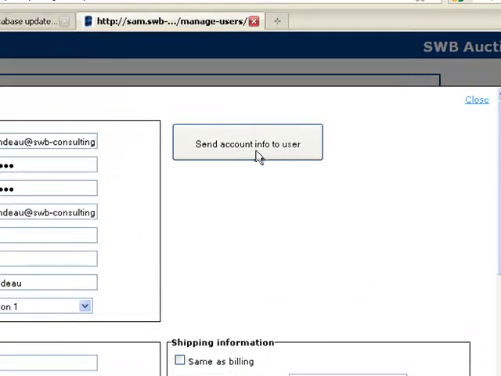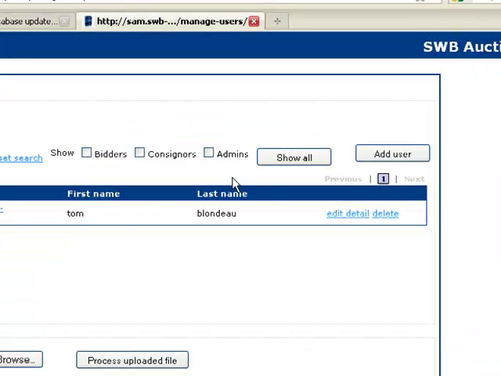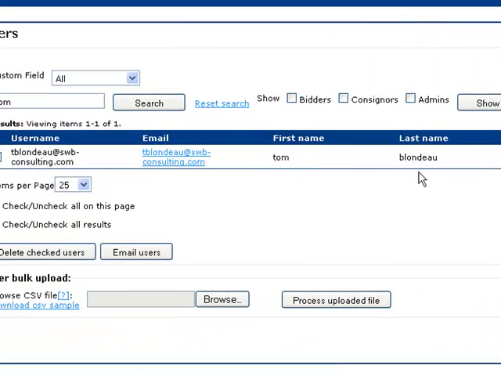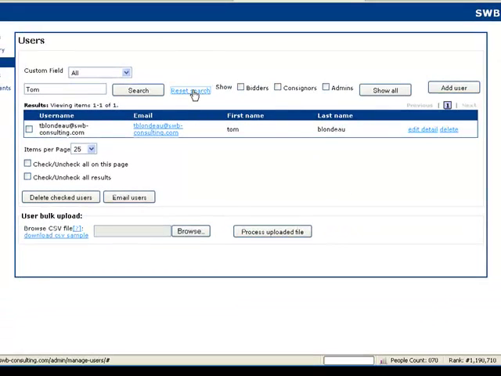One thing to note here: the send account info. Let's send the info for this account to Tom if he happens to lose it by simply clicking that button. All his user information will be sent to him so he can log back into his account. So let me go ahead and reset the search here.